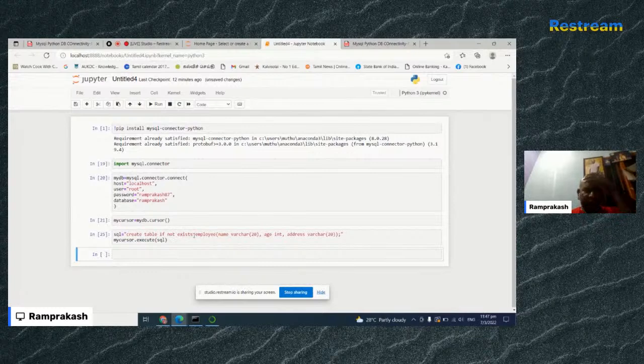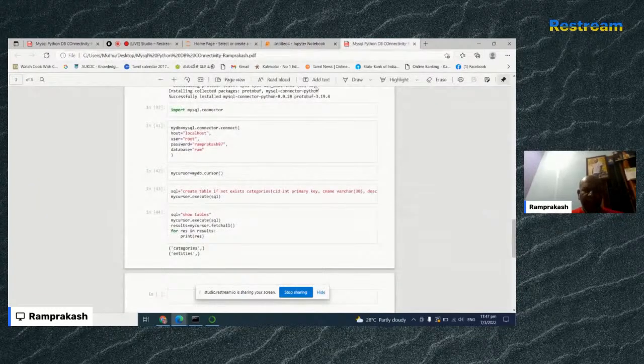So I have created a table for employee with the name varchar, age integer, address varchar 20, and you can execute the cursor. Okay, so now I can execute all this process again. Once my database connectivity is created, I have created the table, and now I can show the tables.